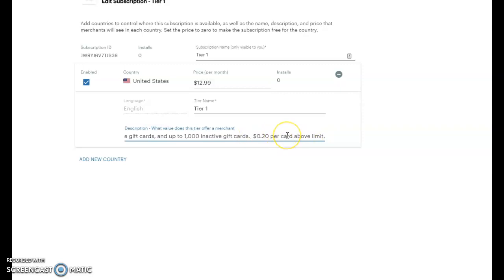And I put that 20 cents per card above the limit on there because we can't force these people to go to the next tier. They have to choose to do that themselves. So I figured if they go over their limit with cards, we'll just tack on an extra 20 cents per month per card that they're over, and that'll encourage them as they get a certain amount of them. It'll be worth it for them to move to the next tier to get more cards.